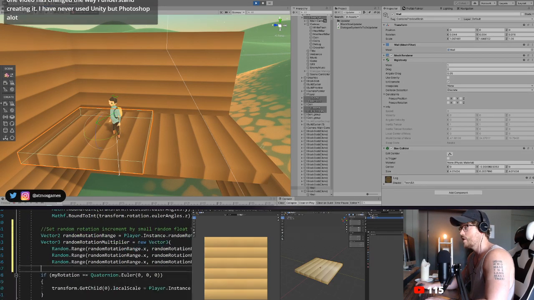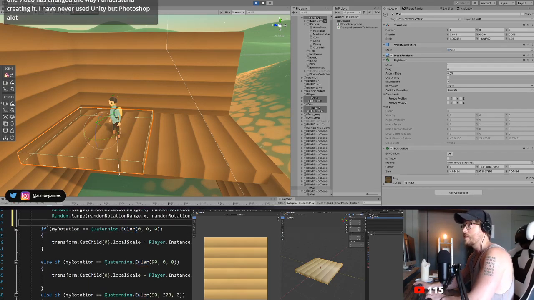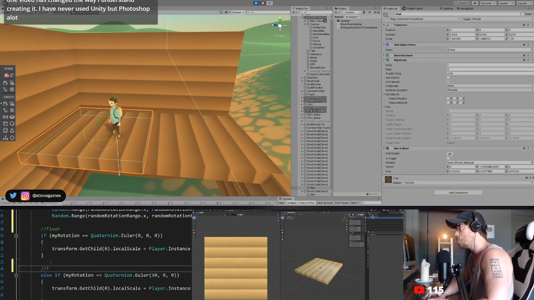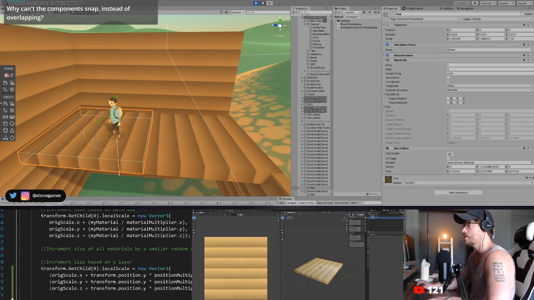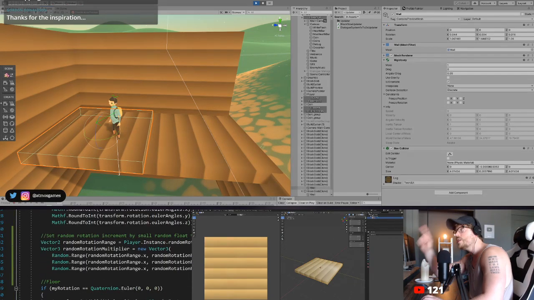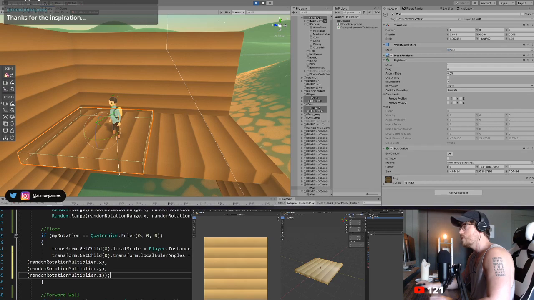So here's what we're gonna do. If it's a flat piece, this is a floor. This is a forward wall. And then this one is a side wall, okay? And next thing we're gonna do is take this and set the rotations only based on if it's a floor, a forward wall, or a side wall. If that makes sense. Hopefully it does.